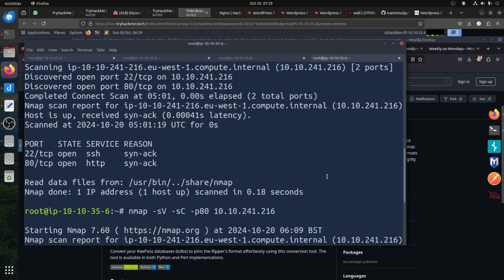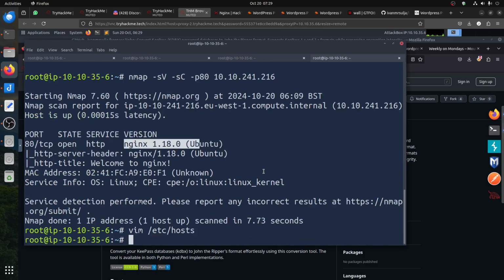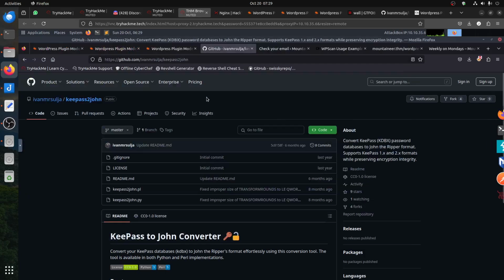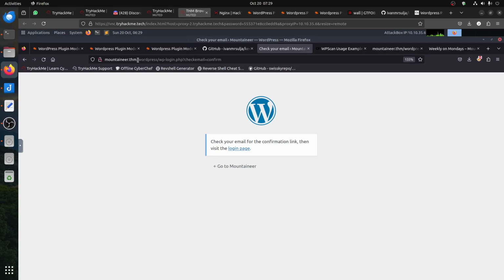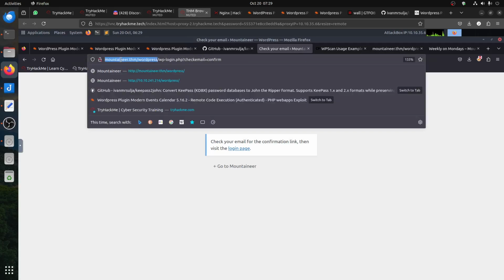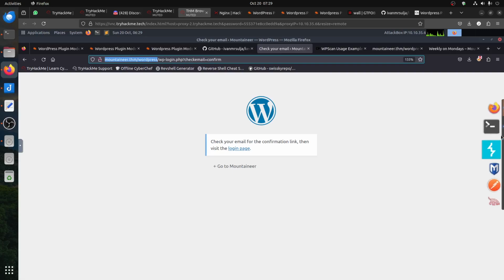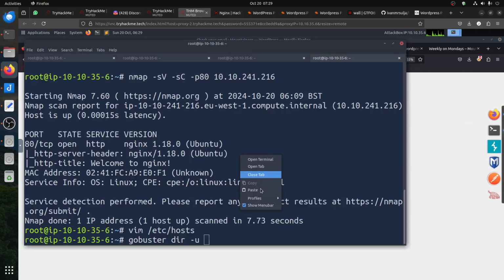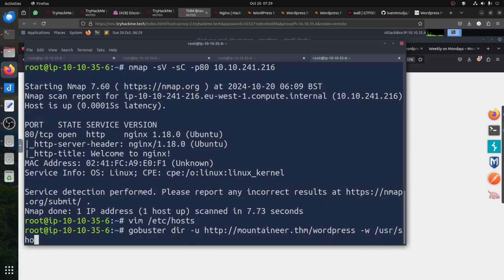Okay, let's repeat the gobuster quickly. So we know Nginx. If I run gobuster dir -u, now we know the name. I'm getting lost, guys. I don't want to make you lost like me. So I want to check what's inside WordPress. This is the part I did earlier, with the wordlist in /usr/share/wordlists.